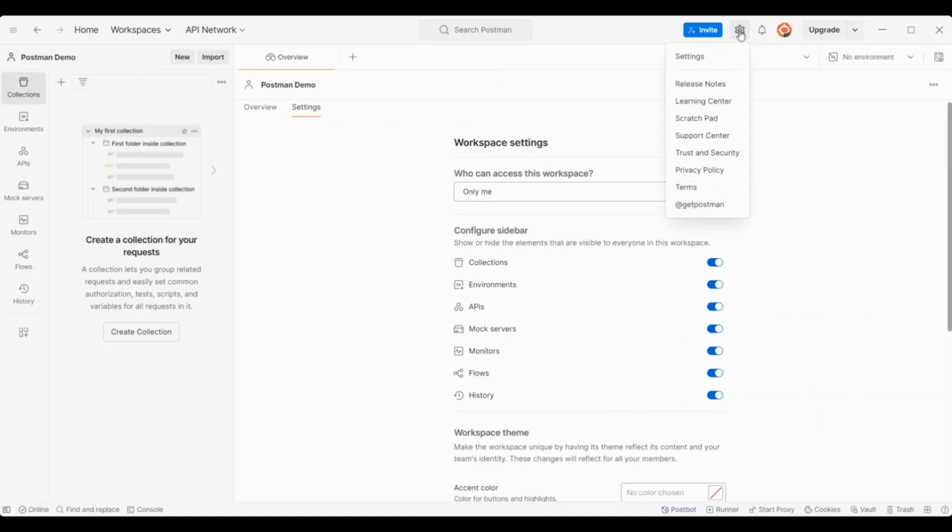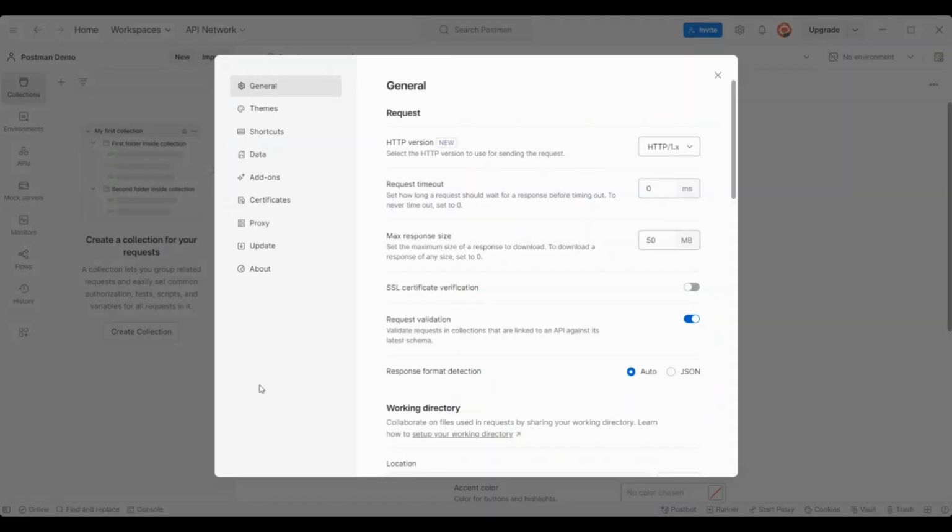If I click on settings here, you will see there is an HTTP version and request timeout. Currently it is given as 0, but you can put here 10,000 milliseconds. So basically, after 10 seconds, if I didn't get the response, then that request will time out. In that way you can do different settings from here. We will see the settings once it is required. I will explain how to modify this setting and what is the use of that.